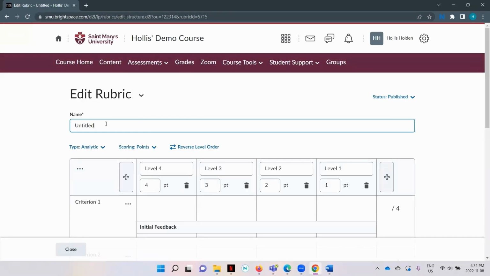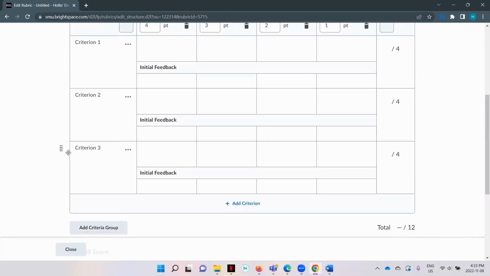The first thing to do is to give the rubric a name and to make sure its status is on Published. Now you have two main options for rubric setup. There is the Analytic and the Holistic. The Analytic is a classic criteria-based rubric with various levels of scores, whereas the Holistic is an overall assessment of the entire assignment's merit. The initial setup of an analytic rubric contains 3 criterion with 4 levels each.